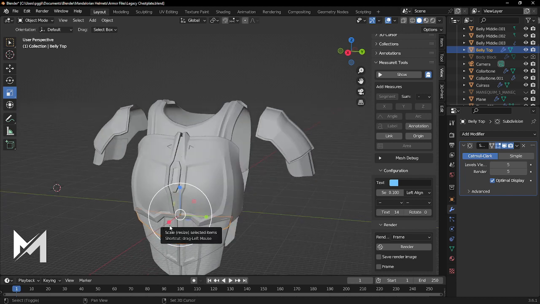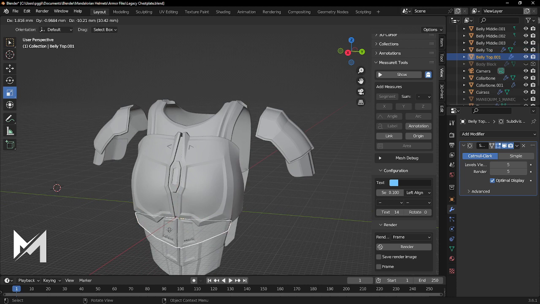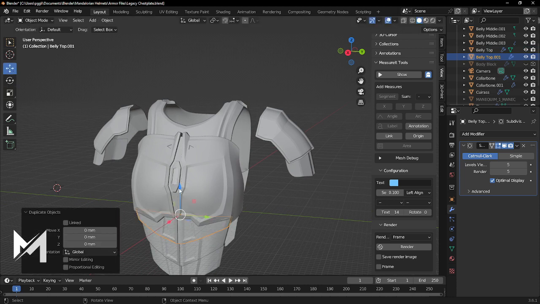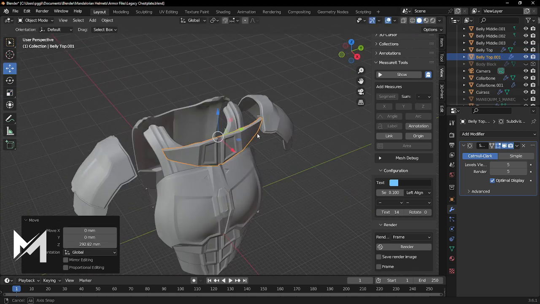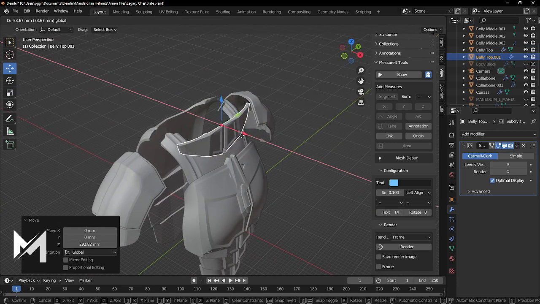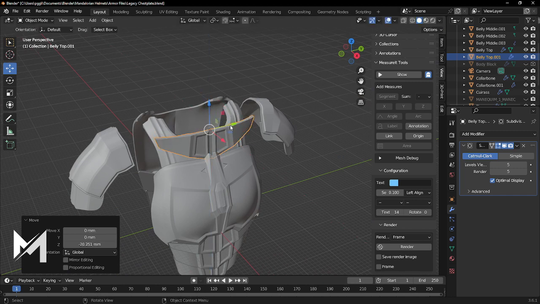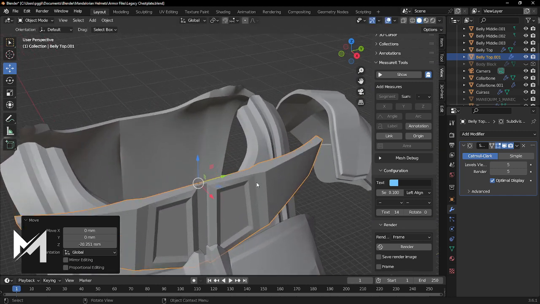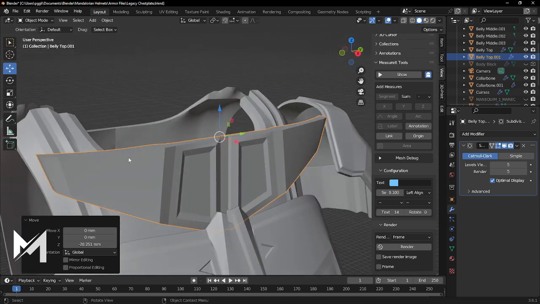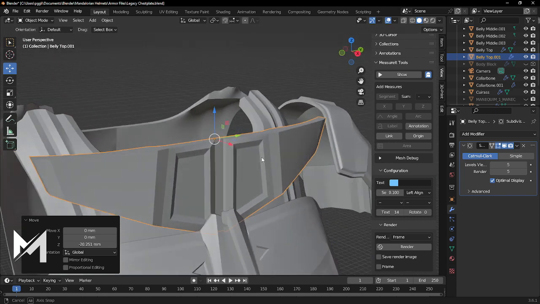So I selected this object, I hit Shift-D to duplicate it, Escape to drop it, and I dragged it up just like this to the top, and then I brought it over just a little bit. And I was using this both as a visual comparison, but I also used the MeasureIt tools to figure out exactly how wide this belly plate was and scale my collarbone plate to match it.